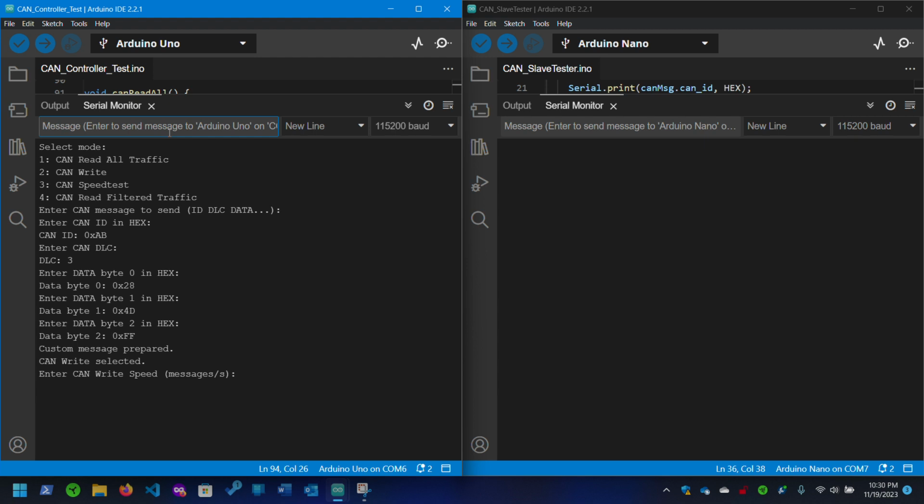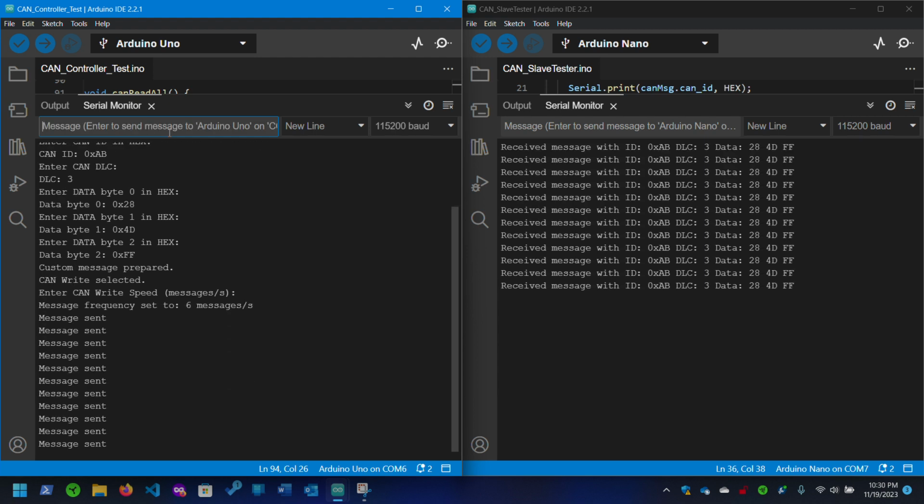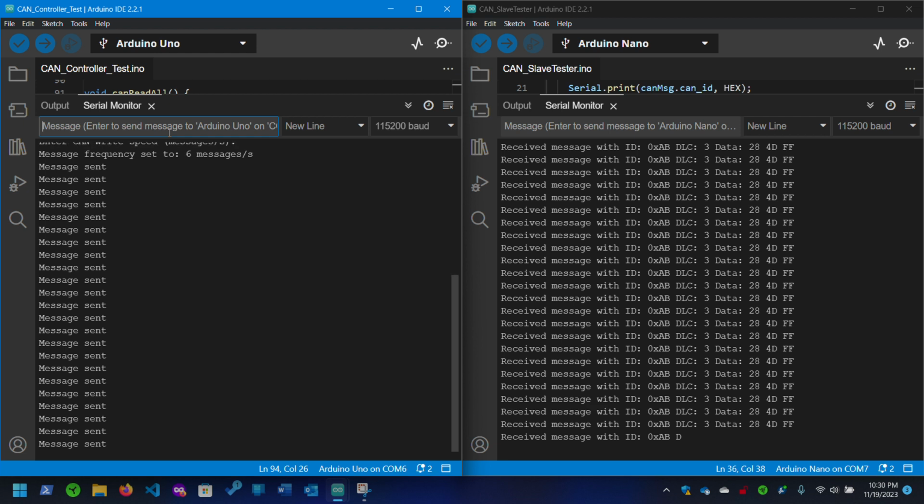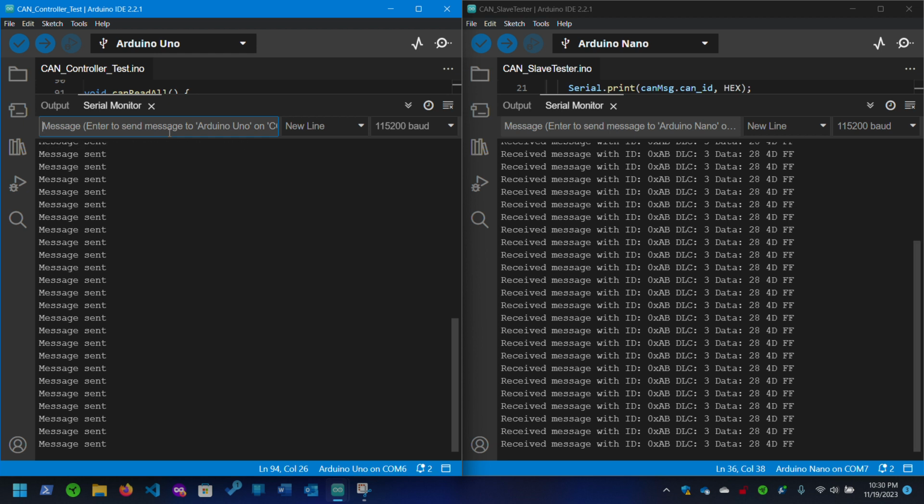So I decided to make it messages per second, but we can change this if need be. I think this is perfectly fine for testing. So we can make it go kind of fast at like 5 or 6. We'll do 6. And as you can see, it is sending 6 messages per second with our ID that we input, data length code, and the data itself.